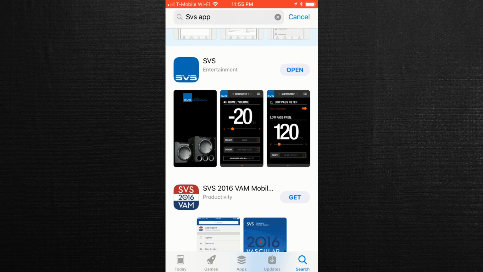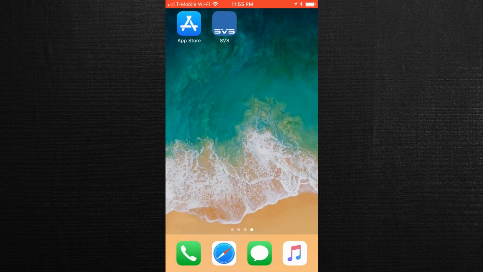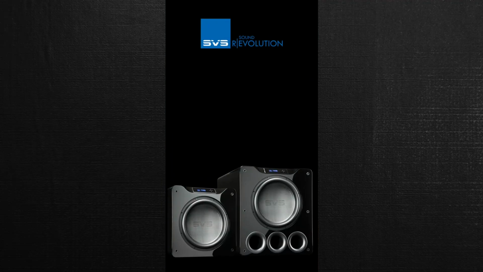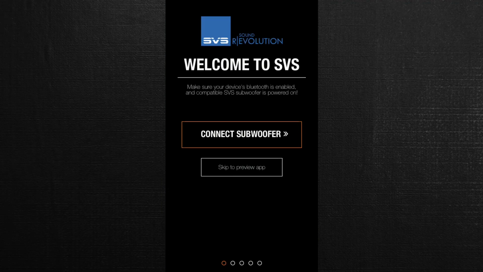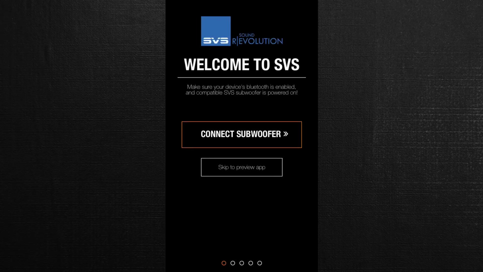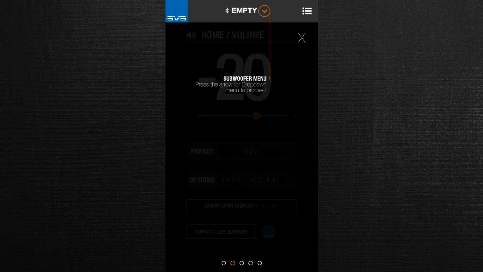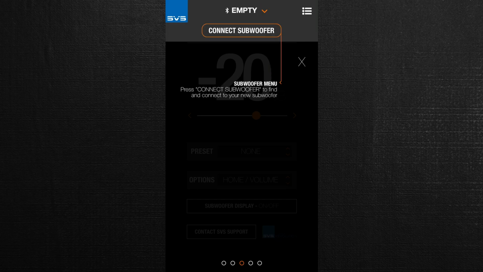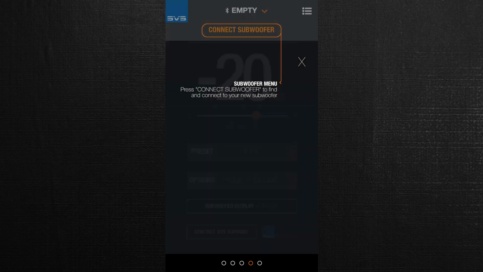Once that downloads, we're going to go back to my home screen and click on the SVS app. Now before you connect your SVS subwoofer, you need to make sure that you have Bluetooth enabled on your device. On my iPhone, I can slide up from the bottom, and I can see here that Bluetooth is enabled. So we'll go back to the app, and I'm going to click on Connect Subwoofer. At the very top, you'll see a drop-down menu, so we're going to click on that orange down arrow, and I'm going to choose Connect Subwoofer.